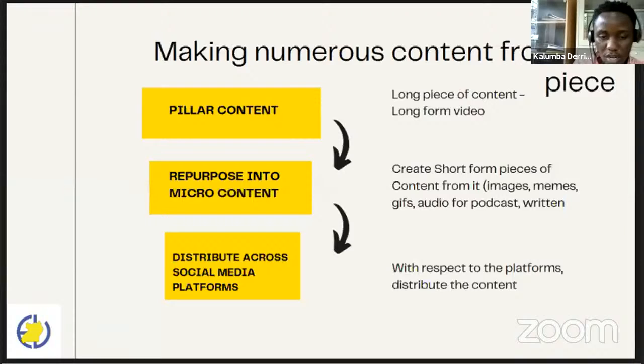Say if you're baking, you can shoot, which is record the whole process, right? Then repurpose that content into micro content. When I say micro content, I mean create short pieces of content from it. So if you have shot one long video, that means you can create a short piece of images, which can be screenshot pictures. Then you can create GIFs, right? You can create memes. You can create even audio, right?